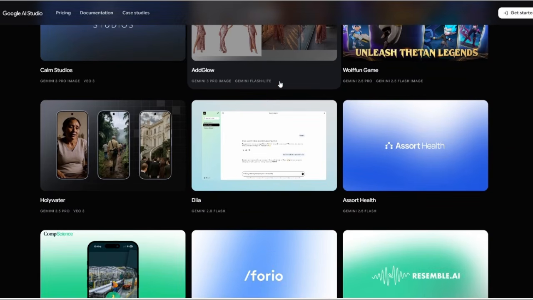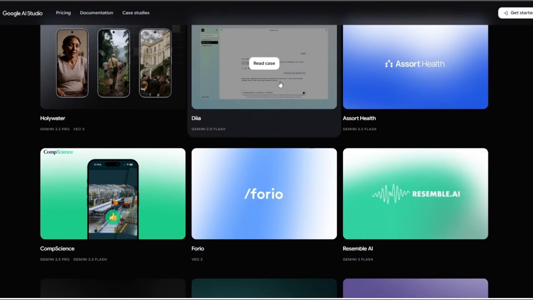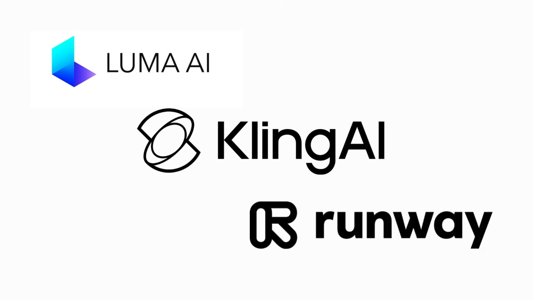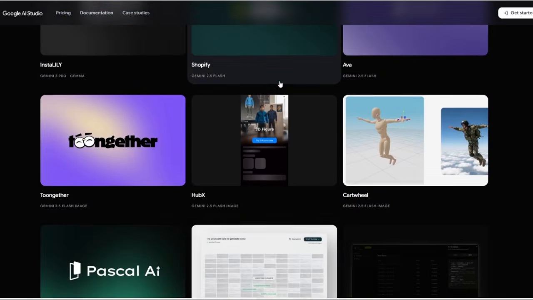If you're looking to try other alternatives, you may explore Runway, Kling AI, and Luma AI Dream Machine.